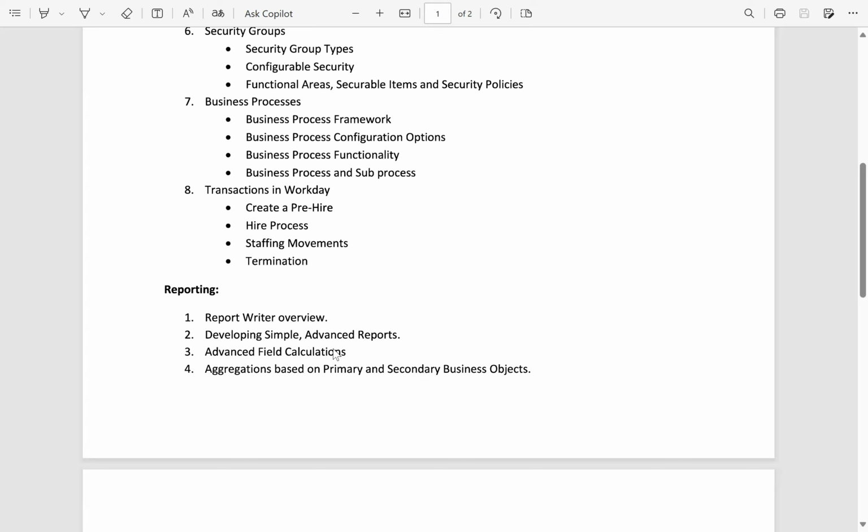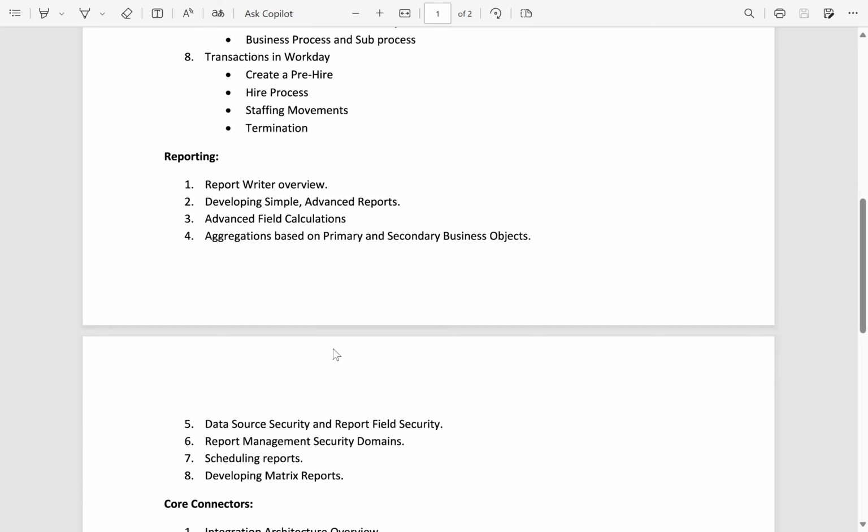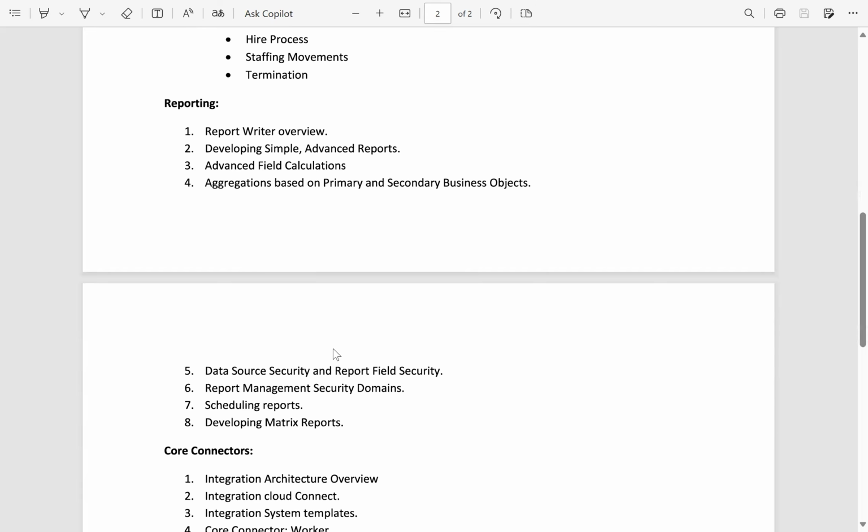What is this business object? Let me put it this way. I want to know whether the worker is full-time or part-time. The full-time or part-time is associated with the worker. So you need to hit the worker first, and from the worker you get the time type. We'll call it the business object. I will simplify it while explaining. We'll discuss that also. Then after, data sources, securities and report field security.